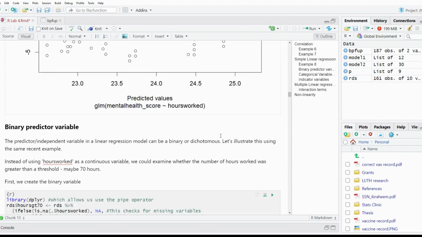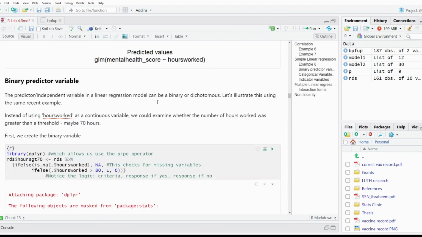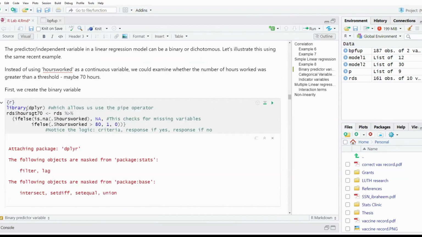Okay, excellent. All right. So the next thing I wanted to show is that we can use binary variables as predictors. If you remember, in the first one, hours worked is a continuous variable, but sometimes you can also use binary variables as predictors. The first thing you do here is create the binary variable. You need dplyr, a package in R that you use for data management. Dplyr allows you to have this pipe, which is called the pipe operator.